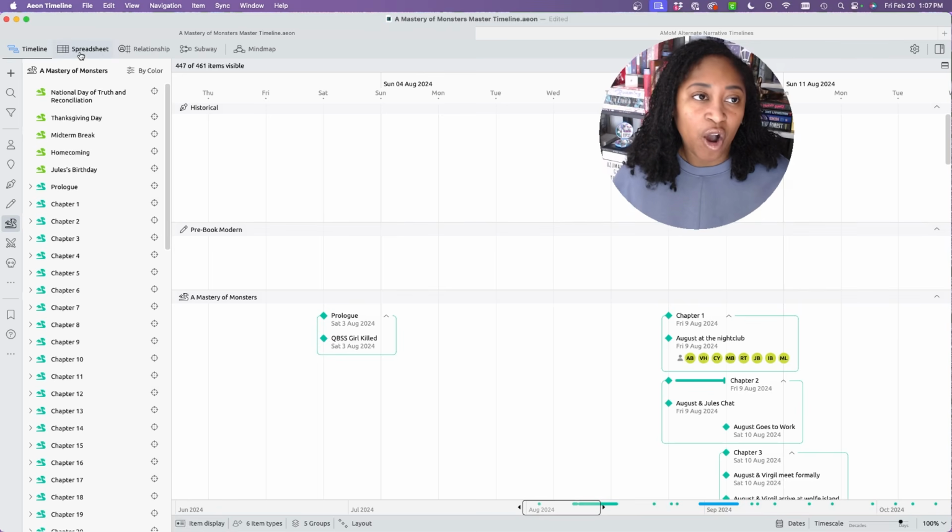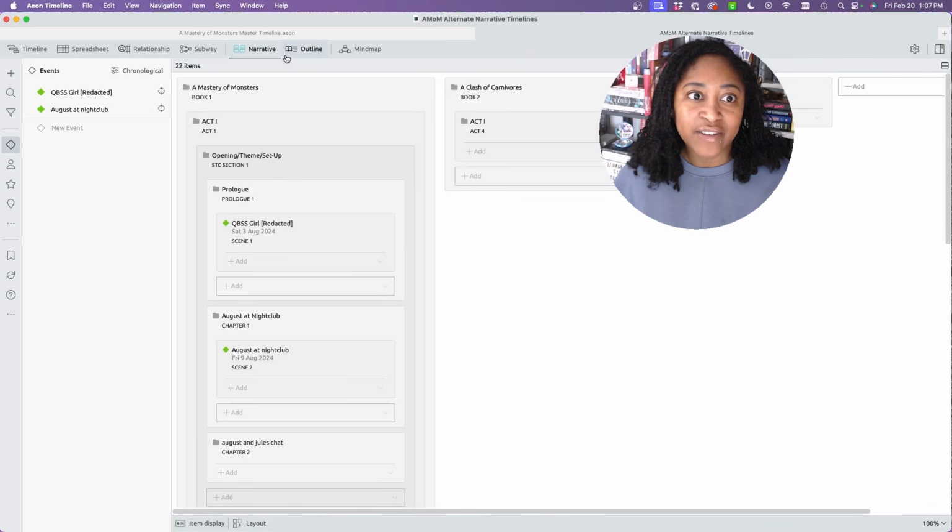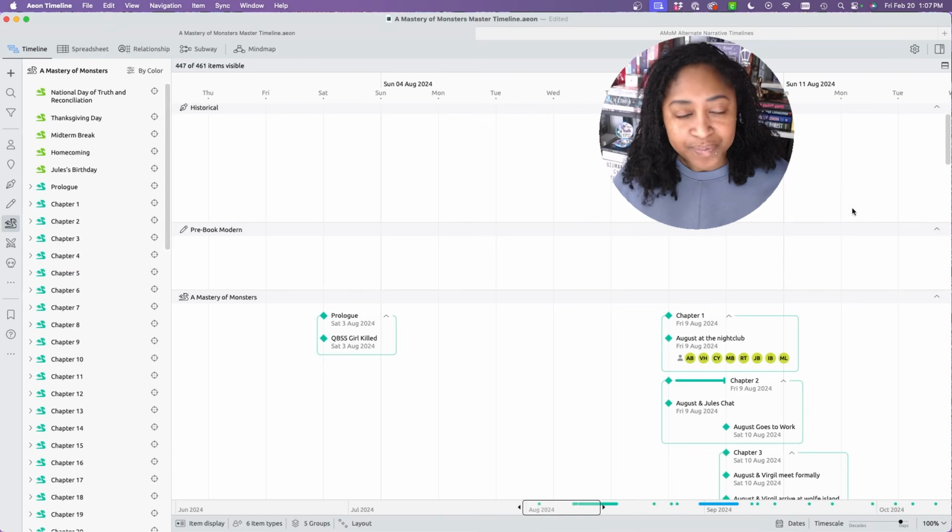Up in this top left section are all the different types of views. There are different ways that you can view your timeline. You can view it in a mind map, or this subway, or based on the relationships, or a spreadsheet view. There are all different options for you. Also, if you have started your document as a narrative timeline from the beginning, you will also have options to see a narrative timeline and an outline timeline. And I'm going to talk to you about the differences between these two in more detail a little bit later.